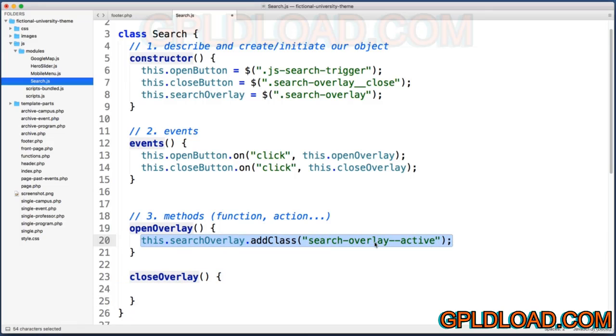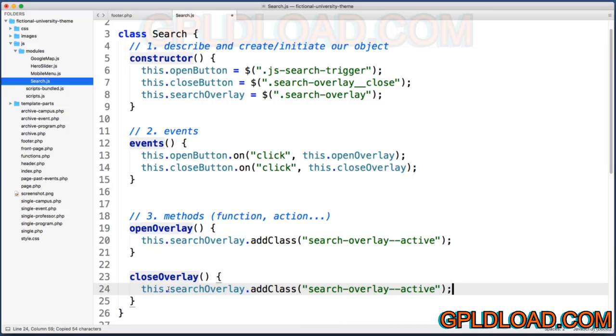And then for the close_overlay method, we can just do the same thing, but reverse it. So let's copy and paste this line into close_overlay, except this time we don't want to add a class, we want to remove a class. So just change this jQuery method name to removeClass.